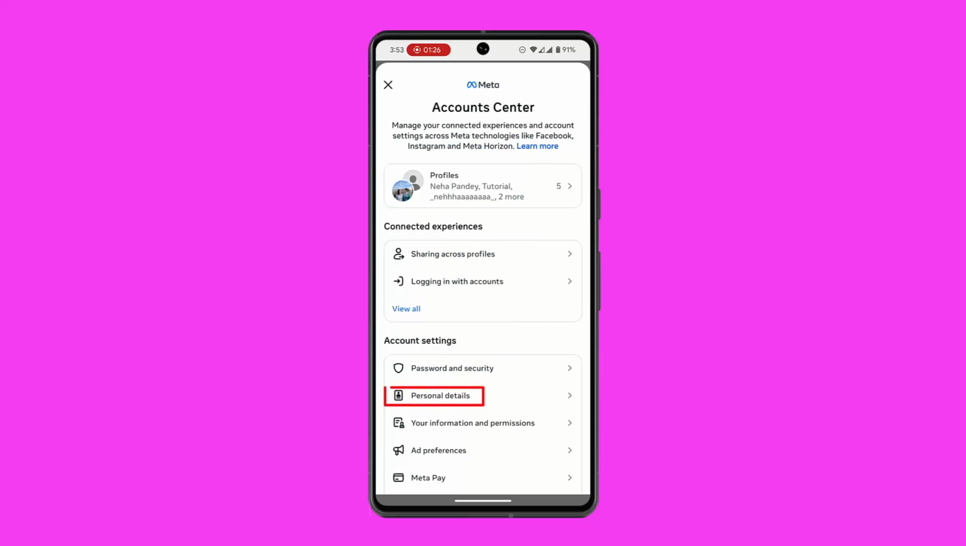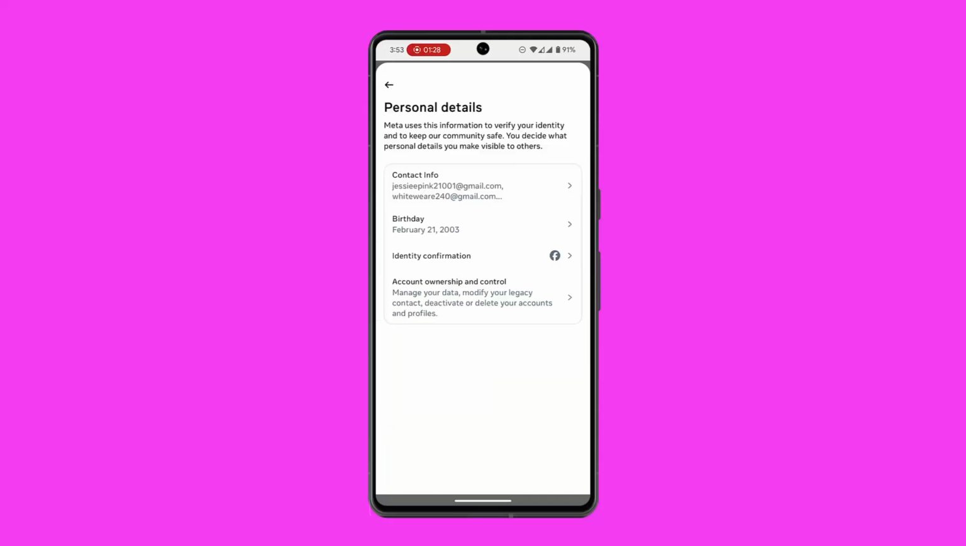or else, instead of coming to this page, you could simply go to personal details, and there you have the contact info at the top of the page. So you could simply go ahead and click on it in order to view or check your Facebook email address. So this is how you could check your email address on Facebook.